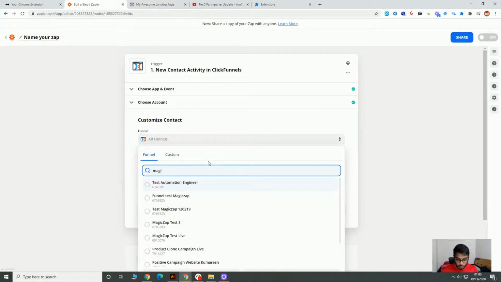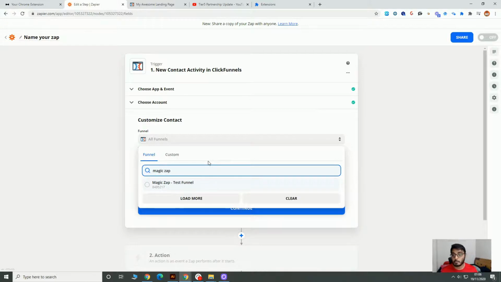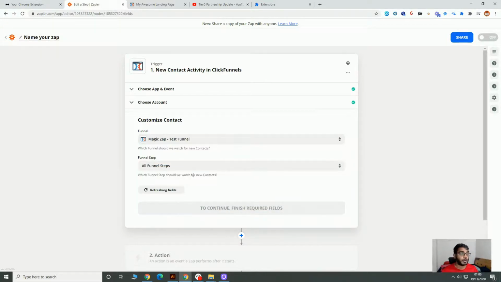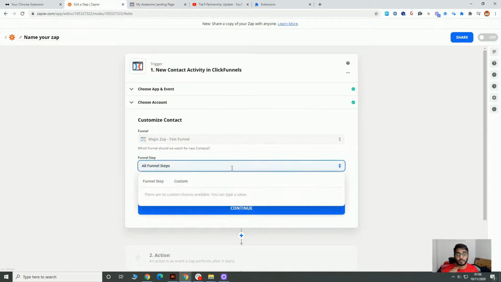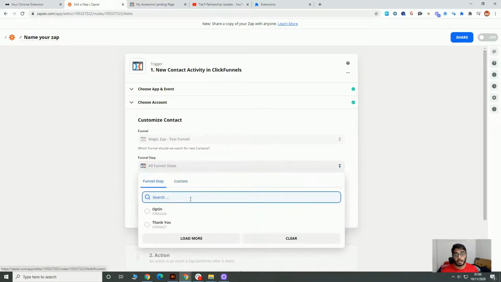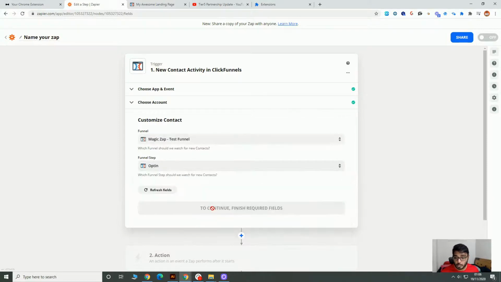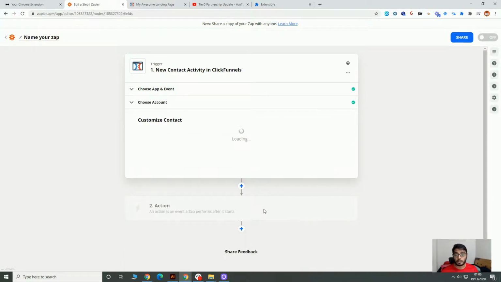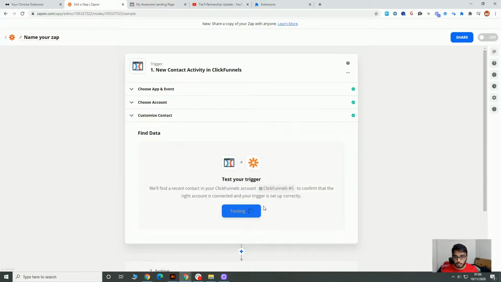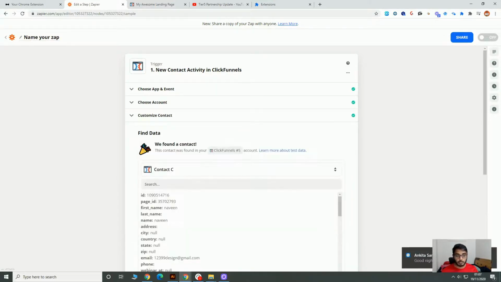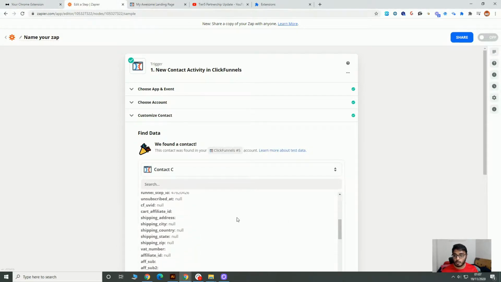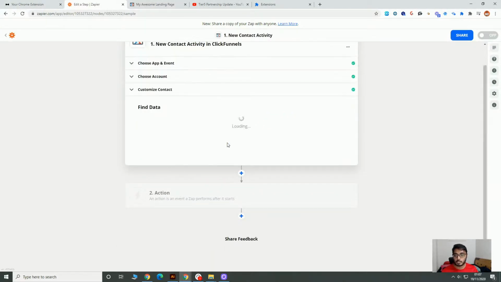So I'm going to get the Magic Zap test file. And if you want to know more about Magic Zap, we have it in the partner program, and you can go to partner.tfa.us to know more about the partner program. So click on opt-in and click on continue. Let's see if it's getting a data test trigger. Yeah, it has data. Just click on continue.